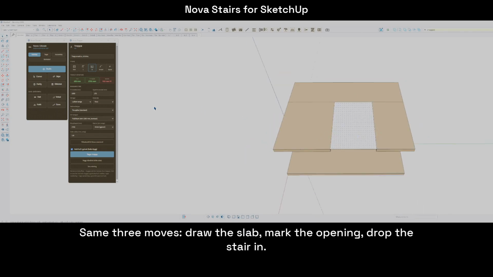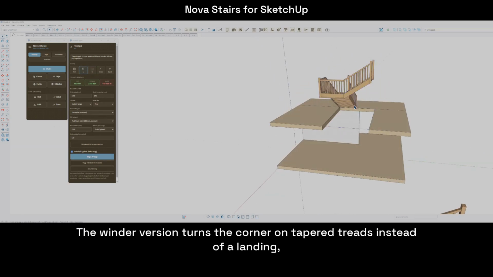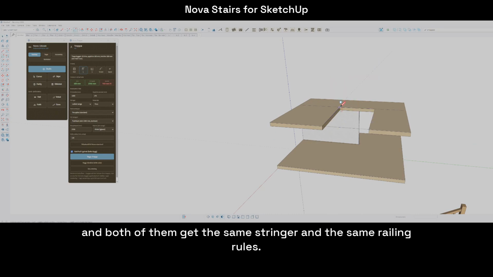Now the L shape. Same three moves. Draw the slab, mark the opening, drop the stair in. The winder version turns the corner on tapered treads instead of a landing, and both of them get the same stringer and the same railing rules.